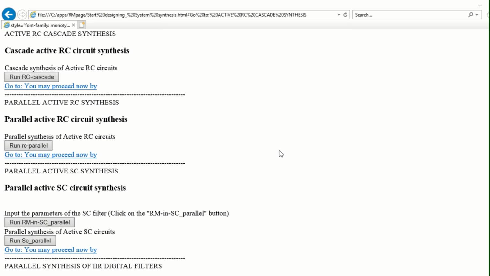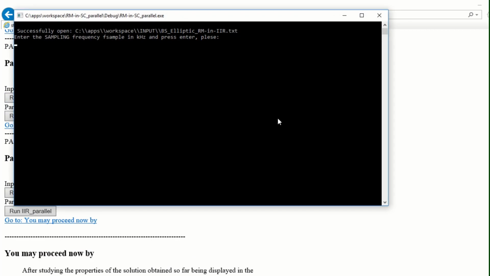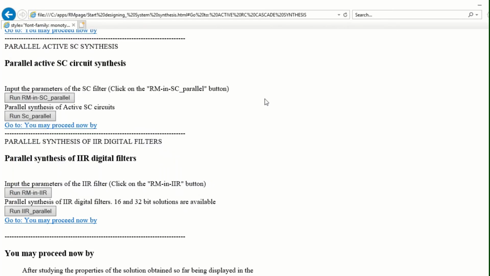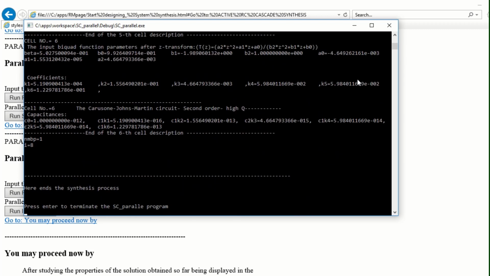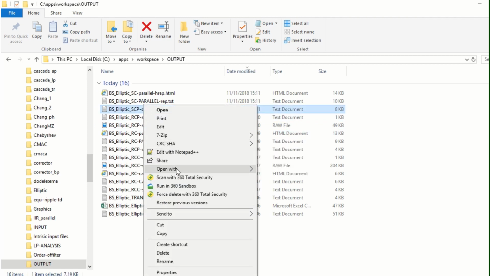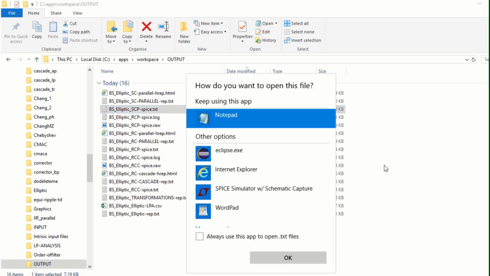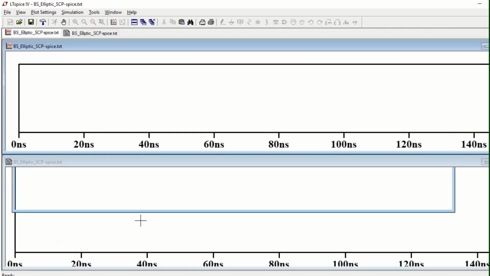Now we will proceed with the serialization, which first needs sampling frequency. We will use the same like earlier, and 1 picofarad as a normalization capacitance. This is the synthesizing program. Here is the SPICE file, and we will simply have a look at the SPICE file. For example, we will look to the first.